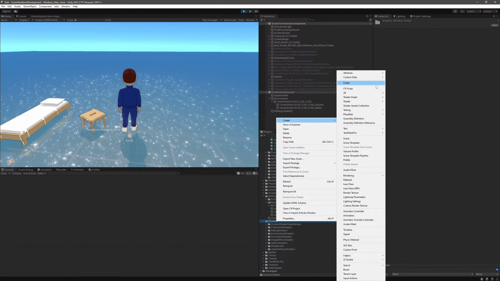Okay, terrain data base. And then we can remove this one. Terrain data packing, terrain data water, and terrain data activity.